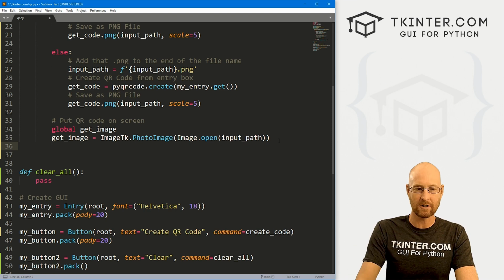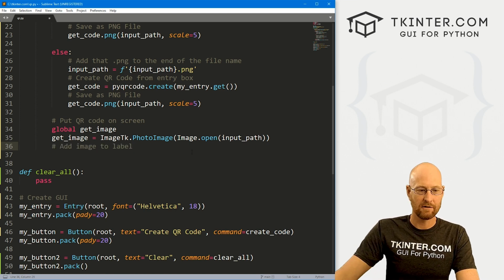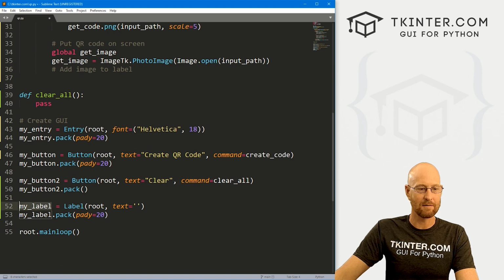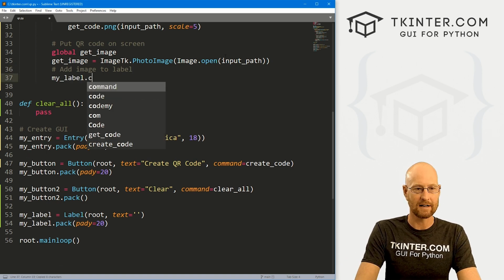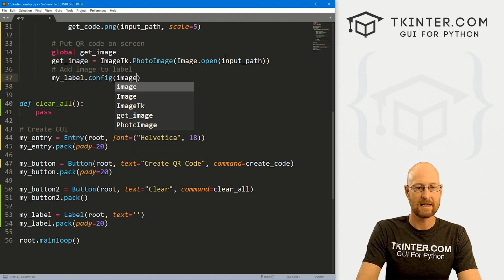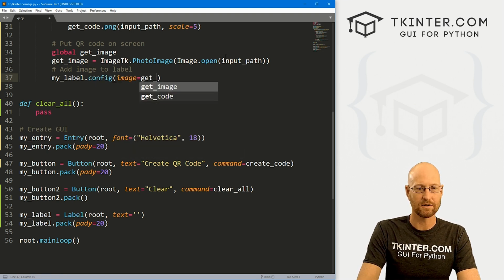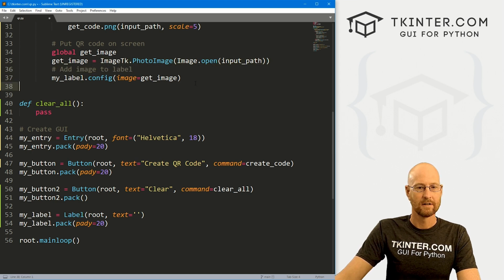Now we just need to put it on the screen. So add image to label. And you remember way down here, we created this label, my label. Here we just need to update it. So let's go mylabel.config. And we want to set the image equal to get underscore image, which is this guy right here. Okay, that should be it. That should do the trick.